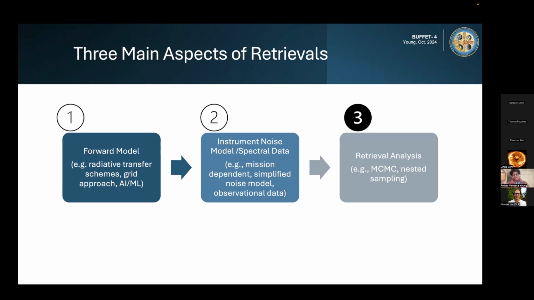And then the second portion of a retrieval model is typically some sort of instrument noise model. Again, it can be used to simulate the data set that you're then going to retrieve on. That's often the case for things like mission development, understanding the observational capability of a particular mission. If you want to predict how well an observatory will do, you simulate the data set and then retrieve on that. But of course, you can use actual observational data as well and retrieve on that directly.